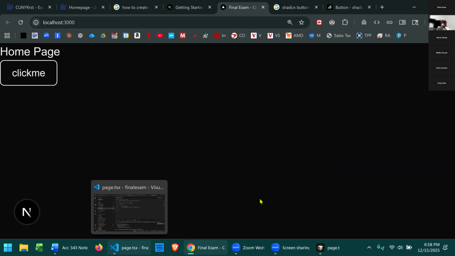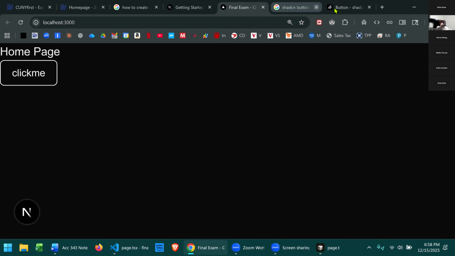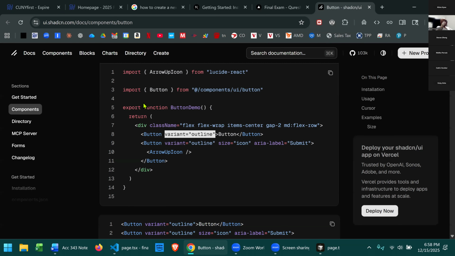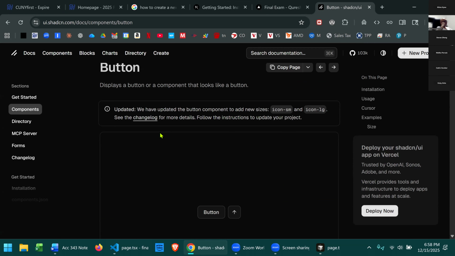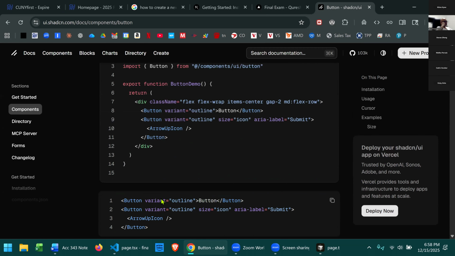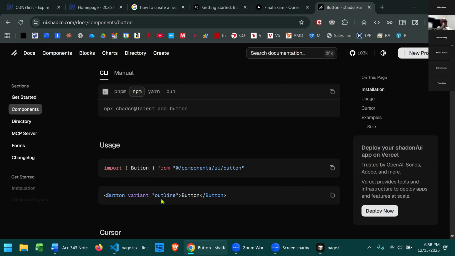Using this thing called shadcn. shadcn has a lot of options. You can do whatever you want to make it look the way you want it. So right here on the left, it's components. All these components are available to you. And within these components, I just went into buttons, and it will show you your options for buttons.